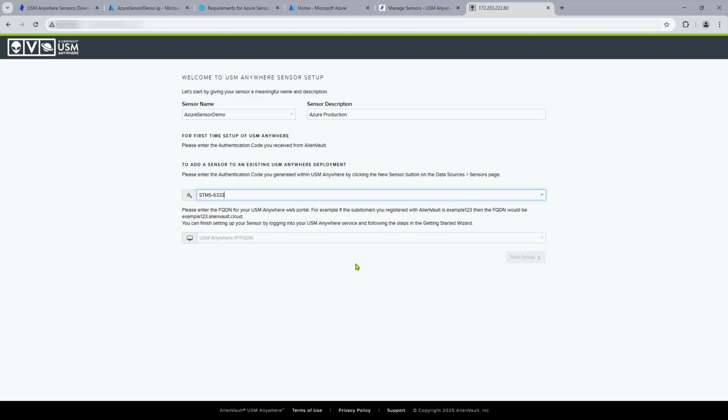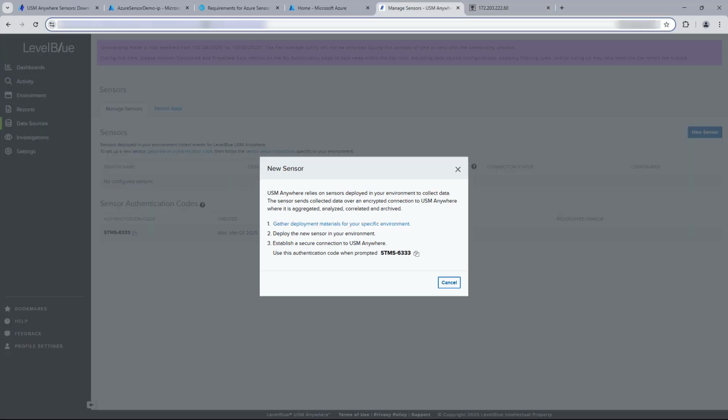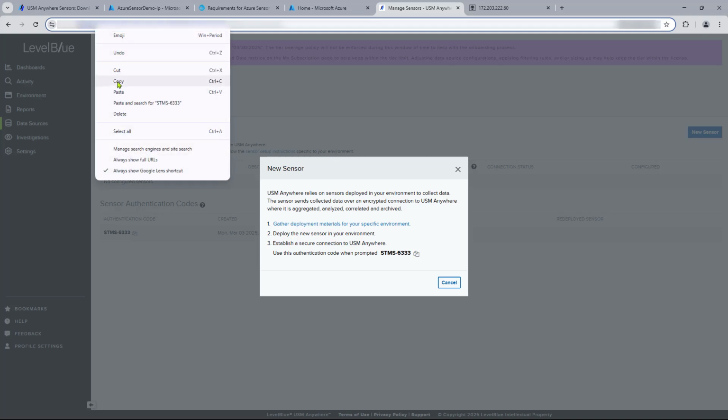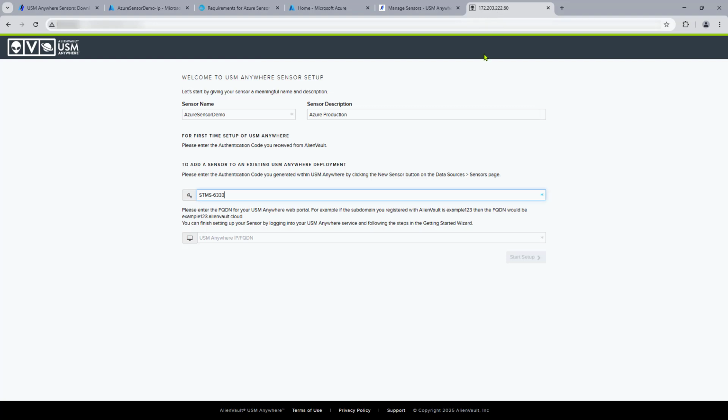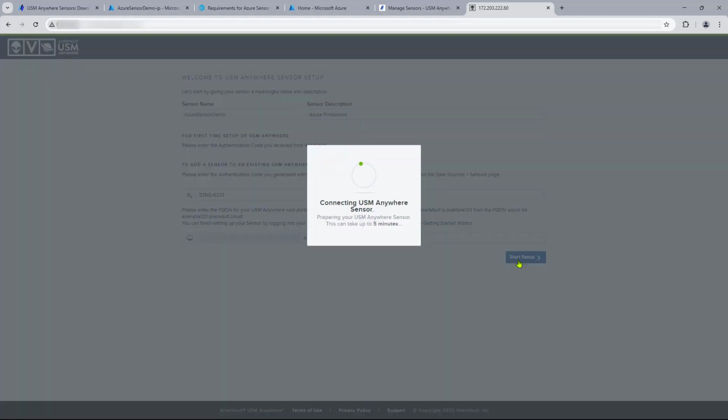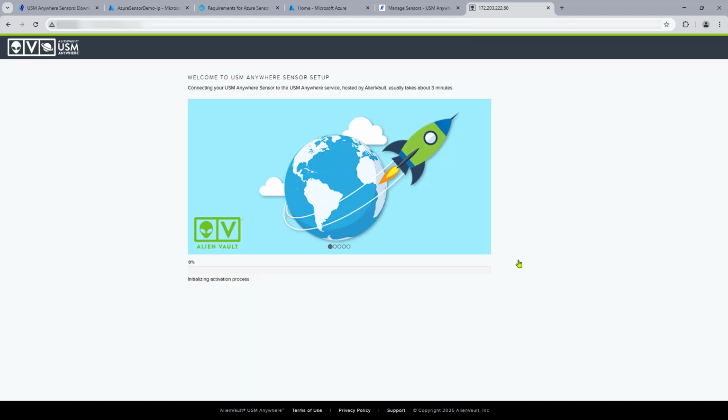Once that has been accepted, we'll have the entry for the fully qualified domain name of our USM Anywhere. I can get that from the top area here and paste that into the appropriate field, and we'll get the message to start setup. So we'll click that, and this will initiate the sensor setup, which will take about 4 to 5 minutes. And we'll come back when it's done.